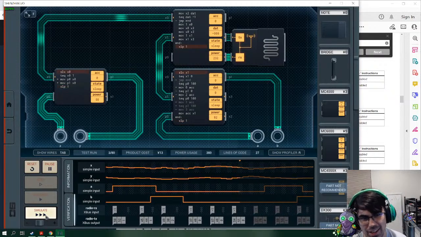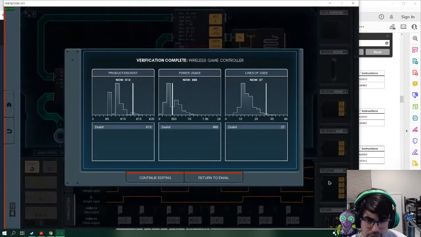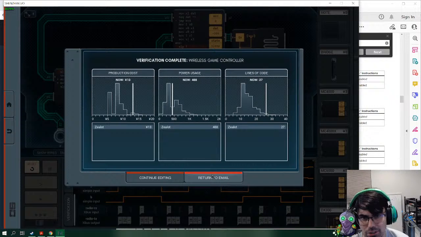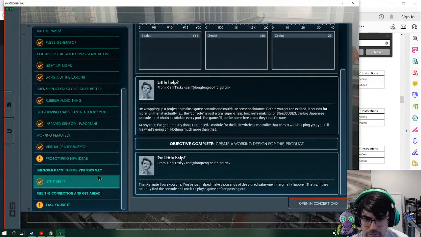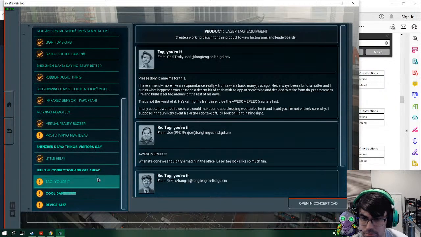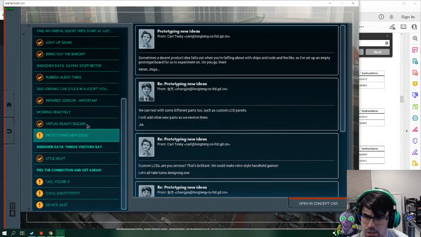This is hard. And I want to do digital logic, but it's like part not recommended. So lines of code was really bad. Power usage was okay. And production cost was very expensive. So there's better ways to do this. I wish I was smarter than that. So yeah, I think that's going to be it for today. Thank you for watching. That was fun and intense.